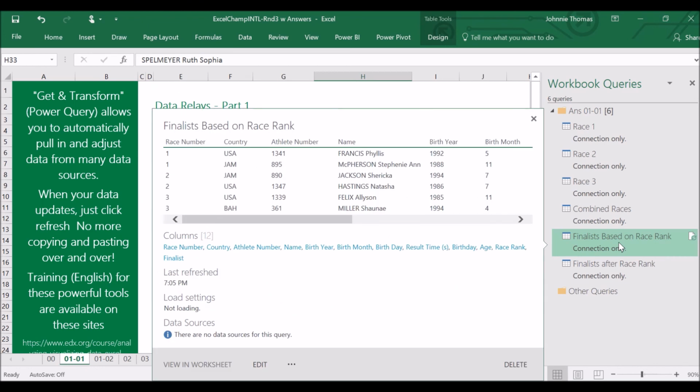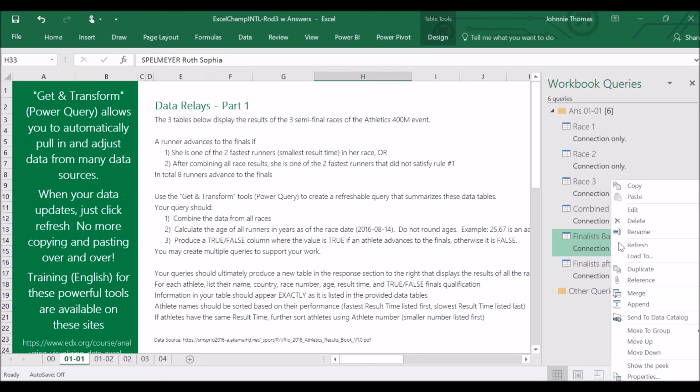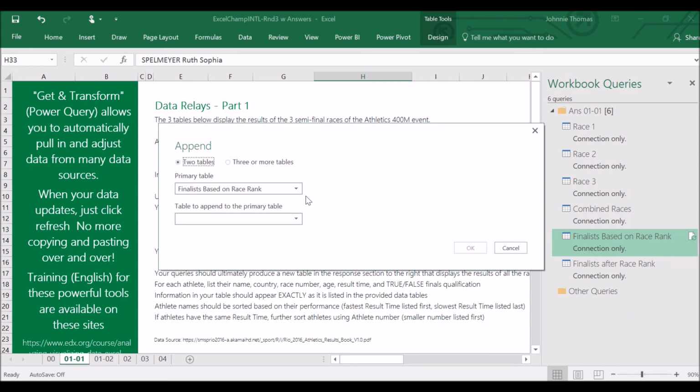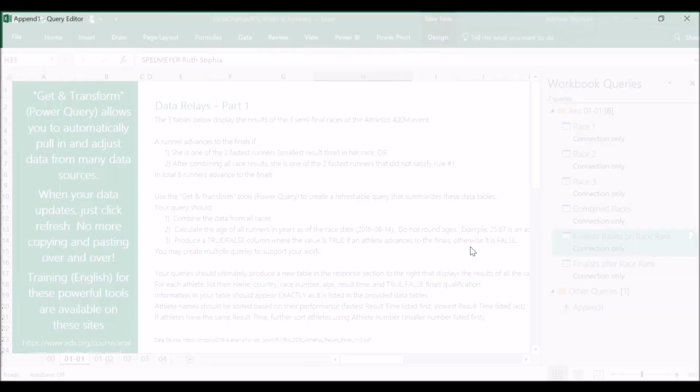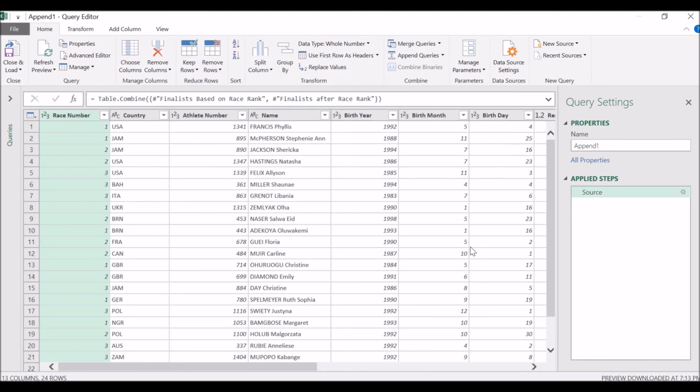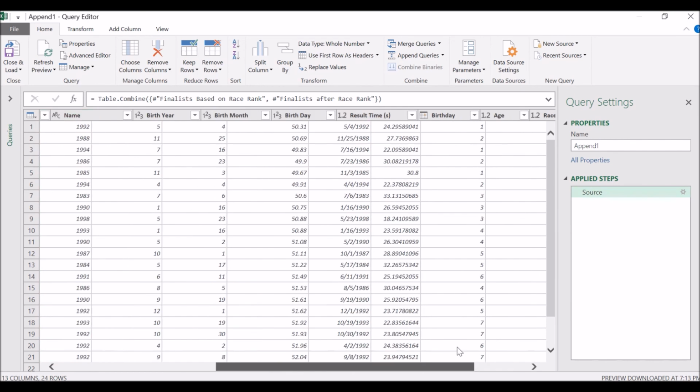But we know how to do this, right? We can combine queries. And actually, if you just right-click, we don't have to go up to the data ribbon. We have the option down here. Here are combine options, merge or append. And what are we doing here? We've basically got the same exact columns in two tables, and we need to combine the rows. So that is an append, just like the icon shows us. So I'm going to append finalists based on race rank with finalists after race rank. So, super simple step. It's got everyone thrown in here now.